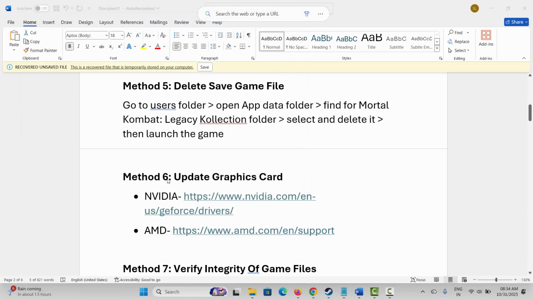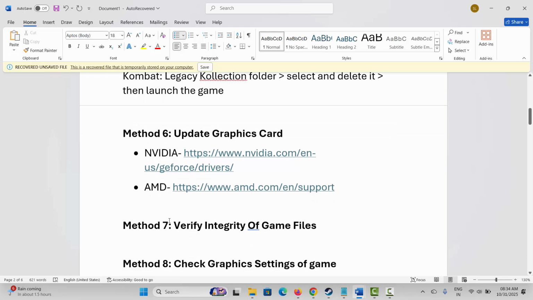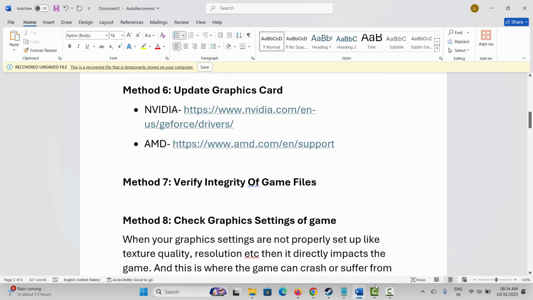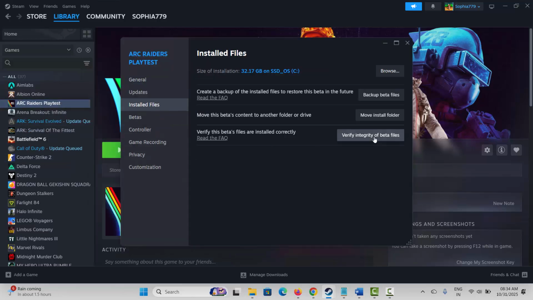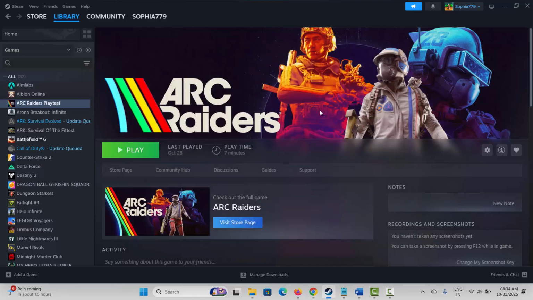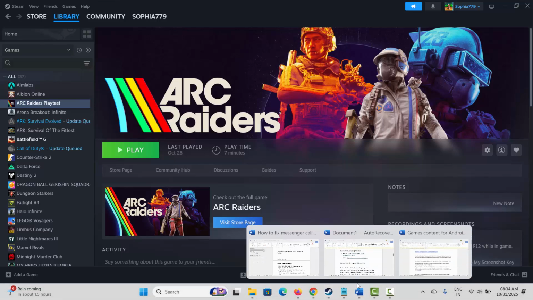If not, next is to verify integrity of game files. So for that, go to Steam, under library section select your game, right click on it, click on properties, click on install files and click on verify integrity of game files. So this will verify the game files. Once the game files are verified, now try to play the game.